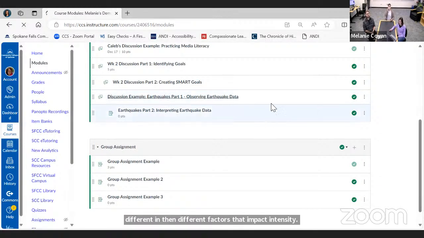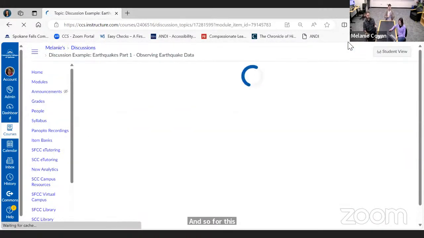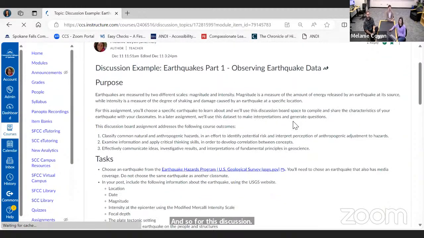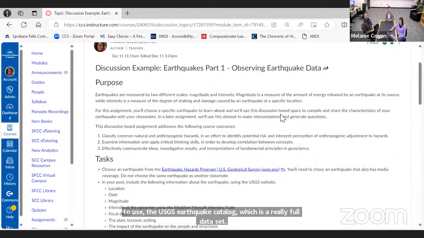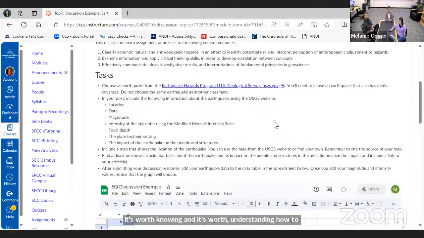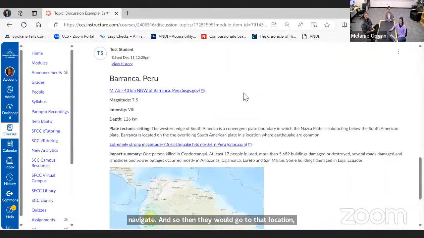And so for this discussion, it would begin by having students first go out and choose an earthquake they're interested in knowing a little bit more about. The assignment directs them to use the USGS Earthquake Catalog, which is a really cool data set that's worth knowing, and worth understanding how to navigate. Then they would go to that location, choose their earthquake, and come back and reply with some specific information about that earthquake.